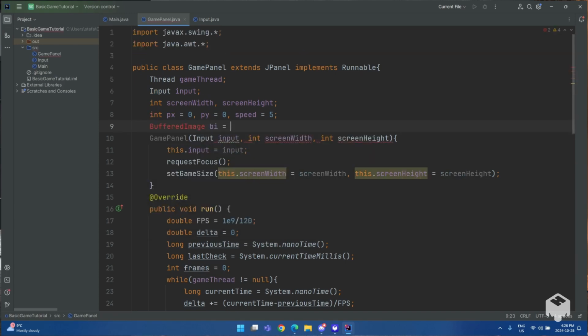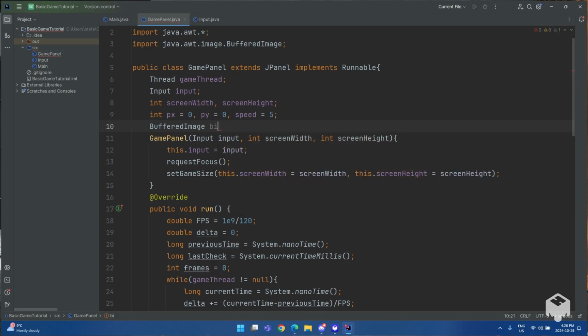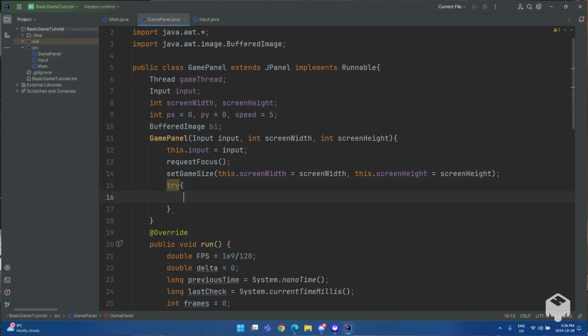BI, why not? Is equal to... and what you want to do is do ImageIO. Actually, let's save it. Just make the object for now, and in here we need a try and catch, an IOException. Ignored.